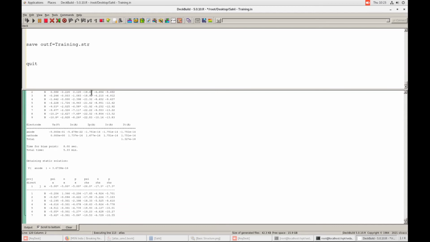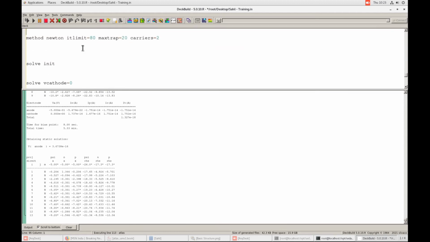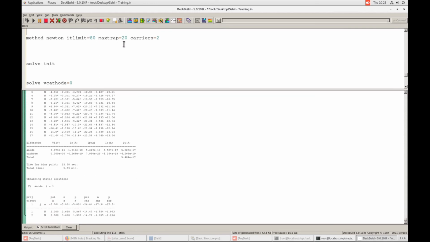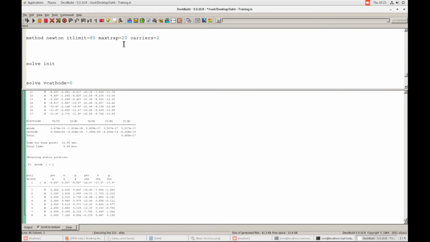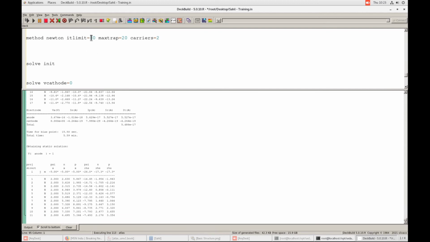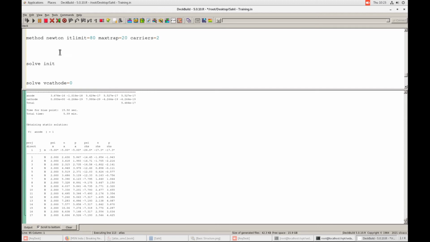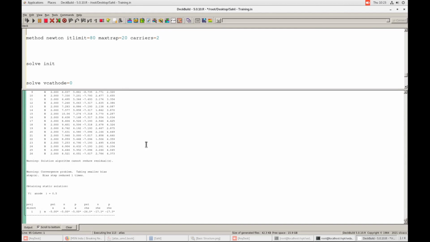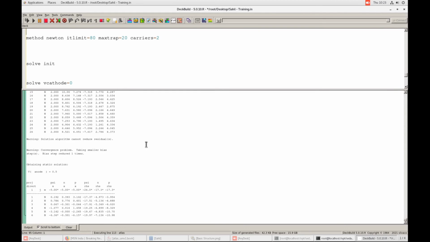If you get convergence problems and you are not getting a solution, you can always increase this IT limit. This limit can be increased, even this maxtrap can be increased, so that the simulator tries to solve further and may get a solution. By default the IT limit is set to 40 and maxtrap is set to 5, so you can increase that.